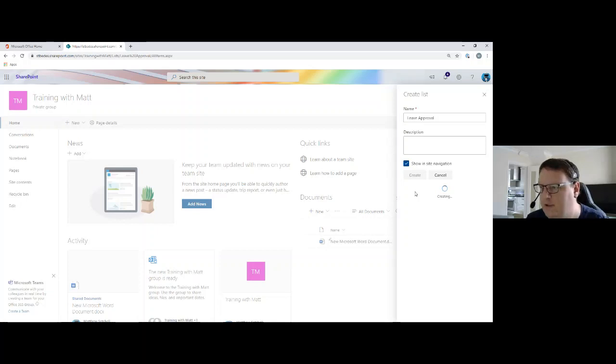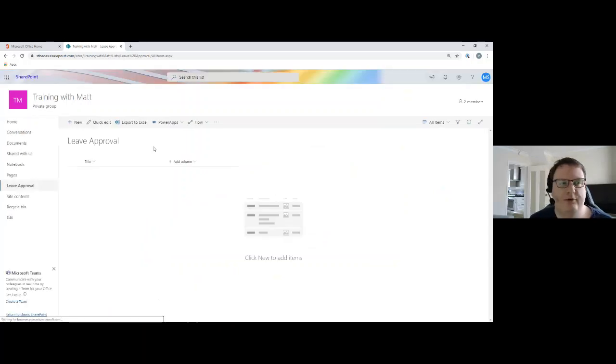Okay, so that's created our leave approval, and you'll see our list here. Now, the really cool thing with these lists is the ability to have different types of information inputted into them. You can do that by using all these different types of SharePoint list options. So they're really quite neat and handy to use.